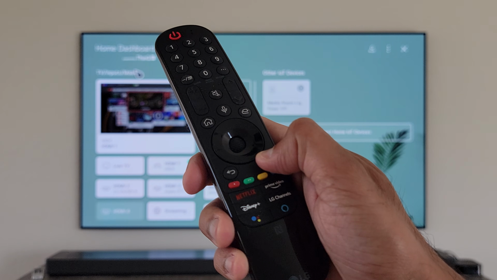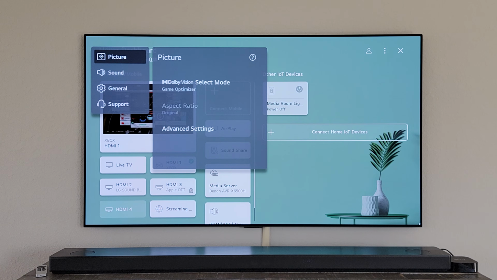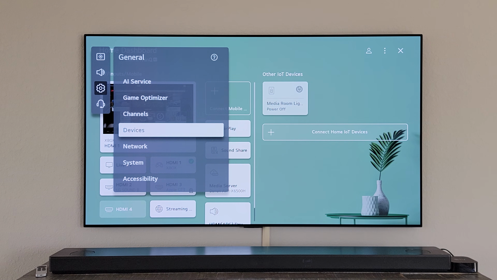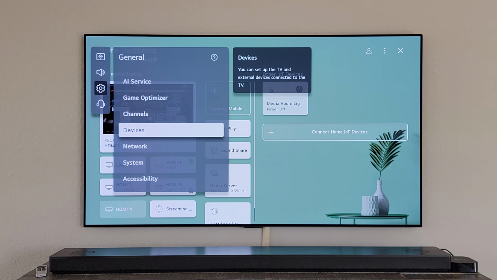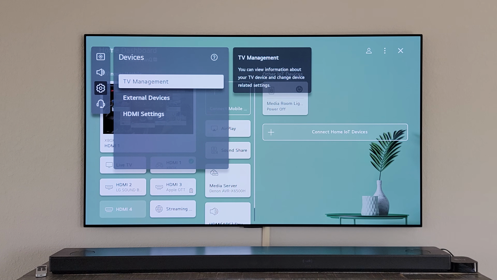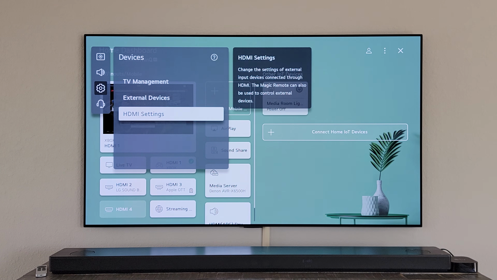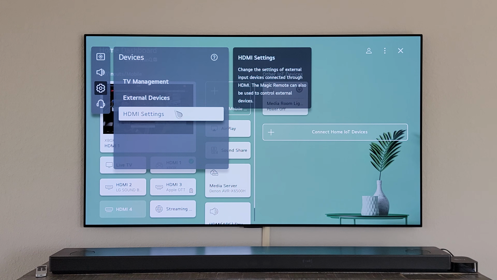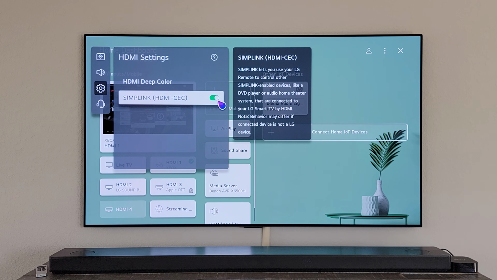Now I'm going to take you to the settings where we can enable the setting to make sure we can use the same magic remote control for the devices which are capable of doing HDMI CEC. So we're going to go to the settings. In the general settings, we're going to head to the devices, and we're going to go to the HDMI settings to make sure that we have HDMI CEC enabled. If we have this function enabled for our sources, we can use the same LG OLED magic remote control to use those devices. So we're gonna make sure that this is enabled.